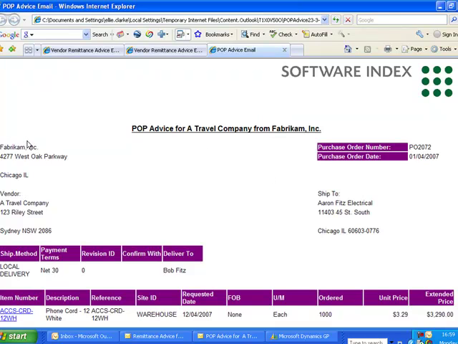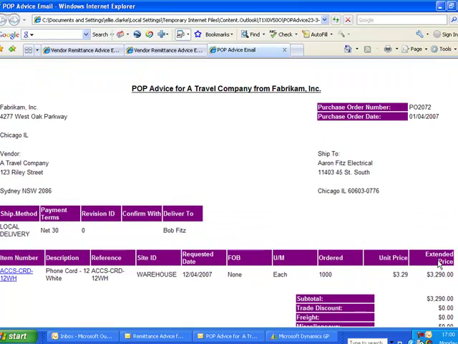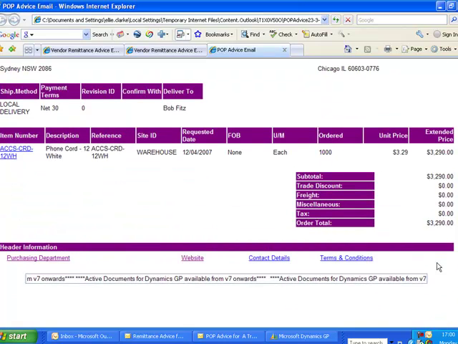We have the vendor's details, we have the ship to details, purchase order number and purchase order date. We scroll down a little, we can see things like the shipment method, payment terms, who we're delivering to, and then the actual details of what's been ordered. So on this occasion we've got some white phones. You can see how many have been ordered, unit price and extended price of those items. So the vendor can see very clearly what you'd like to order from them.